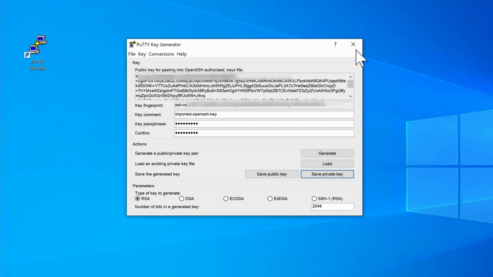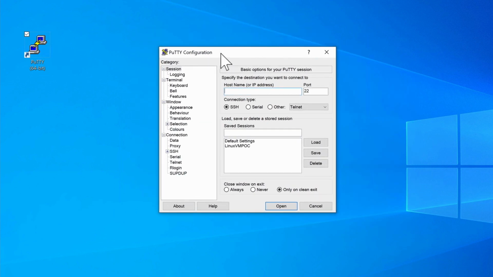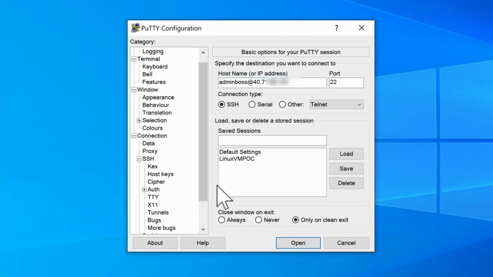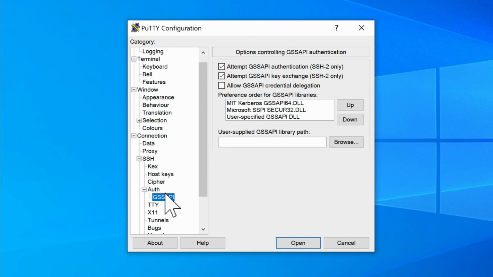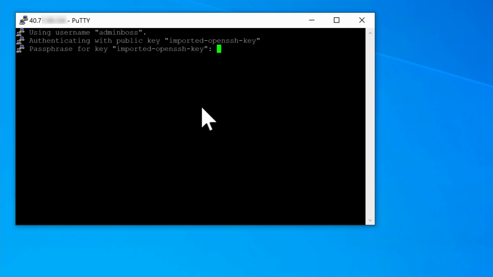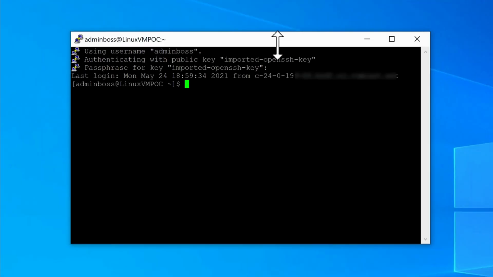Close PuttyGen. Then we open Putty. And here, in our host name, use your username at the IP address that we got for our Linux VM. There you go. And here in the connection, go to SSH, authentication or auth. And click browse. And we have the mfire key, open. And put your passphrase to log in. There you go. You successfully connected via SSH to your Linux VM.